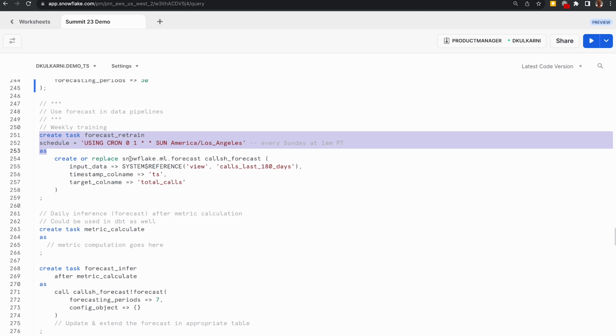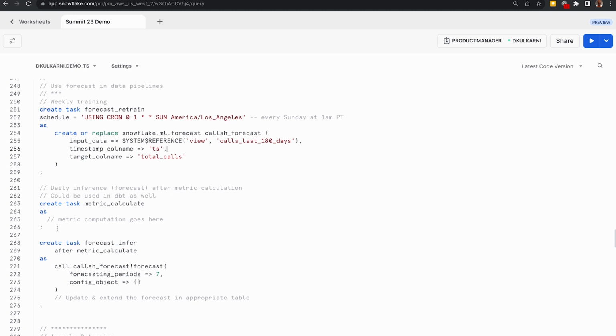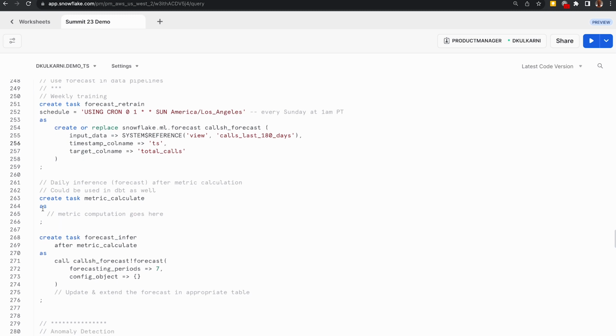Now, of course, we won't wait for Sunday 1 a.m. PT here. You'll have to just trust me, or you can try it on your own since this is available in public preview to you. So you can just go ahead and try that out. I can similarly have a separate one for doing inference.